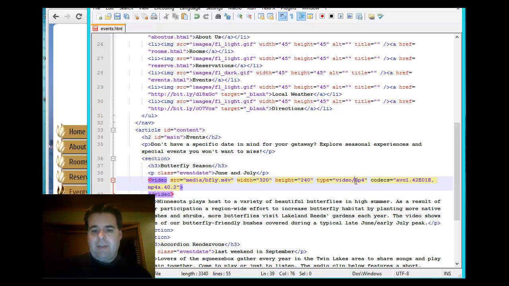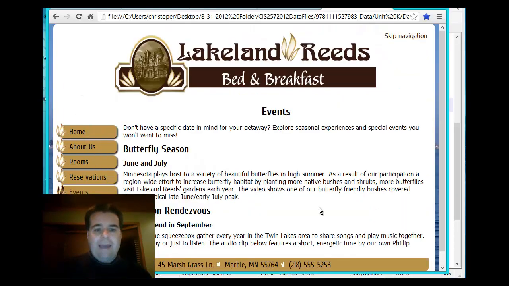And the container type is an MP4, which was discussed and defined earlier in the chapter, and then the codecs are the method of actual delivery for the audio and the video. So I'm going to go ahead and save this document, then we'll go back to the page that we're working on and we'll reload this page.